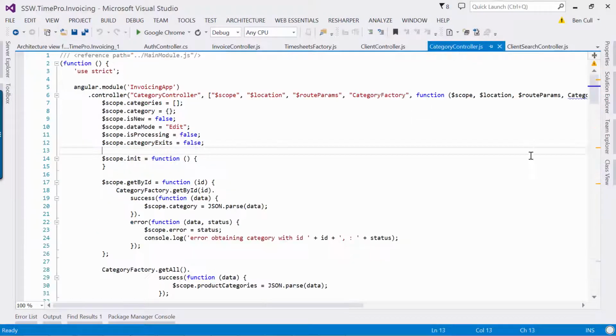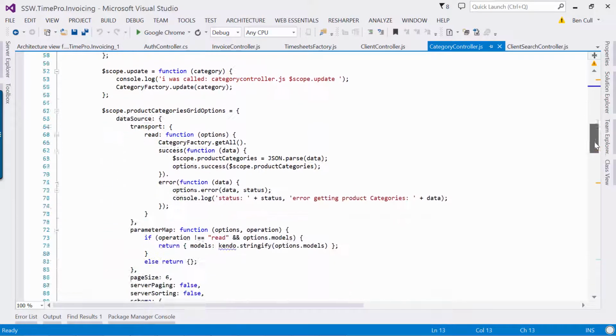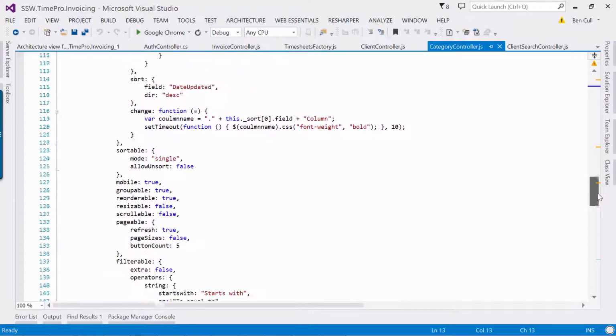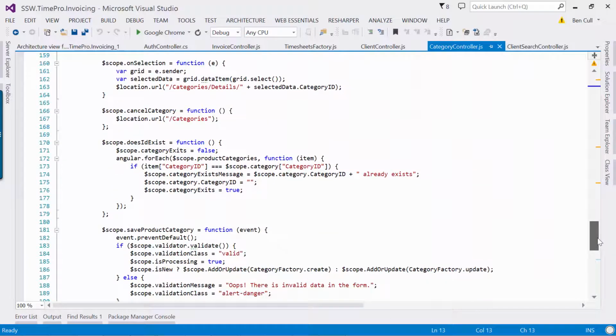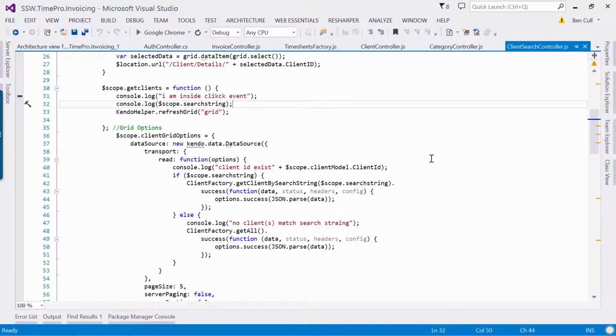And one good example of this is the category controller. We can see here, it's not too big of a controller. There's always one line of white space between everything. There's no commented code in here that needs removing. It's an example of a good controller there. And a good comment with a to-do in it as well. That's good.